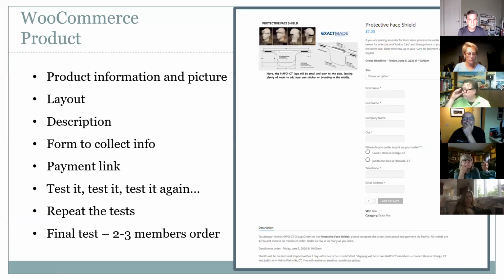So as Peter said, the first thing you need to do is figure out what the product is that you're selling and get the pictures, get the information, and sort of think about how you want it to be laid out and what kind of information. As Peter showed you earlier, there's really 3 description areas that I use. The first one is the description right under the picture. I wanted the members to know that our logo would be on the face shields. And then there's a description underneath the price, which would tell them that they can order both sides.